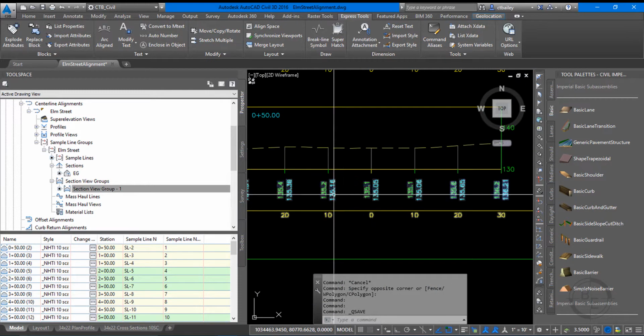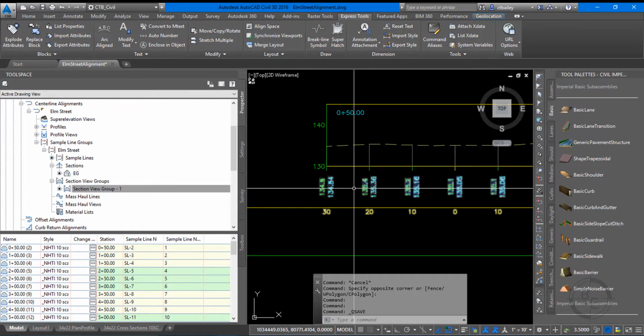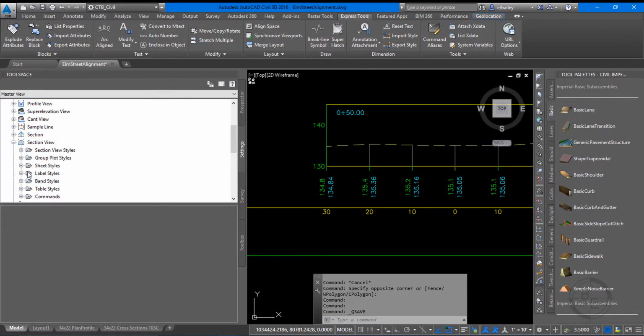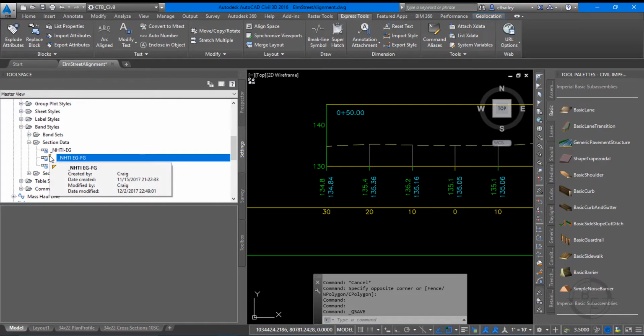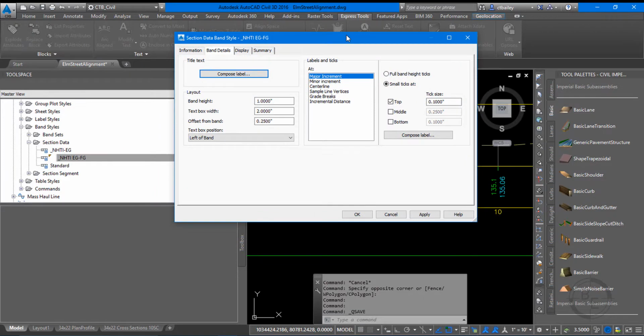And what I'm going to do is let's get into how do we edit the band style of the cross sections. Very similar to the way we were doing it with the profile. I'm going to go to the settings tab. I'm going to go to section view, band styles, section data. And here we have the EGFG. That's the one that's in use. We can see that because it has the yellow triangle. Click, edit that band style, band details. I mean, it's almost identical to the profile band style.